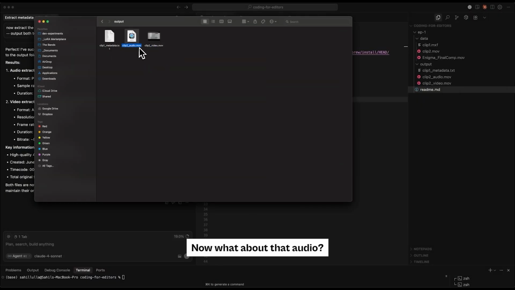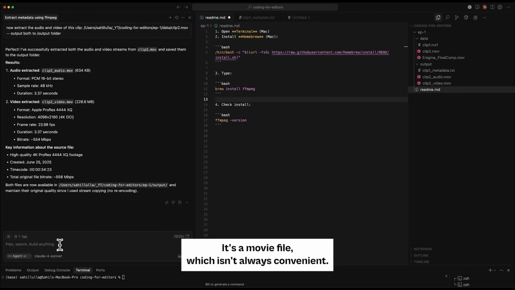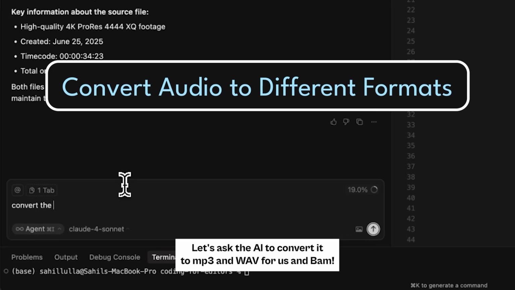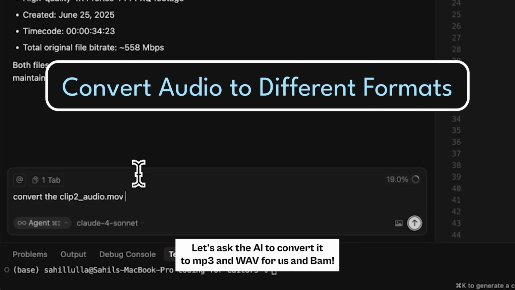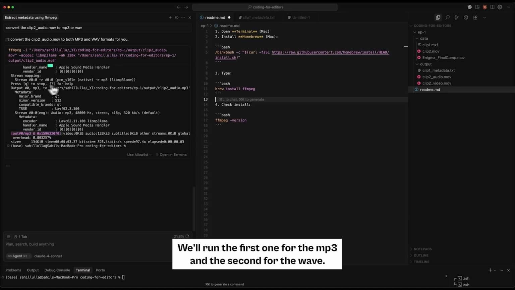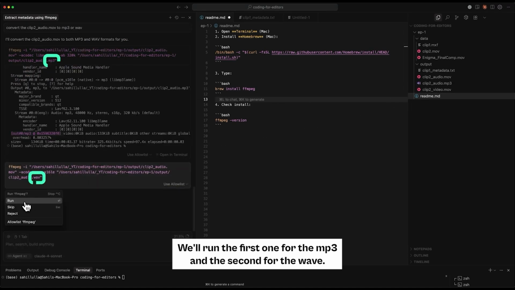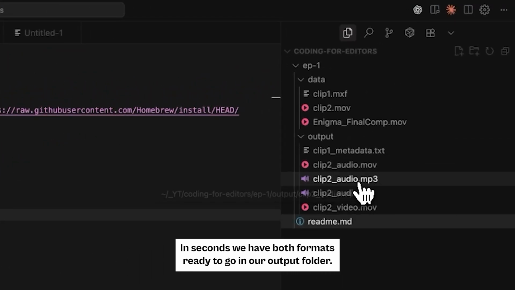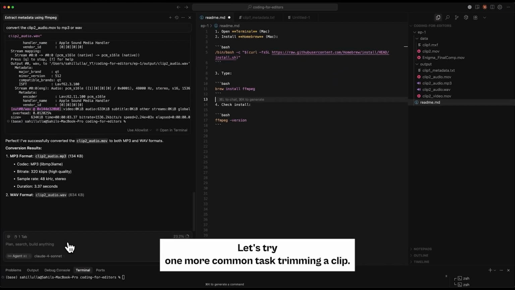Now, what about that audio? It's a MOV file, which isn't always convenient. Let's ask the AI to convert it to MP3 and WAV for us. And bam, it generates the commands. We'll run the first one for the MP3 and the second for the WAV. In seconds, we have both formats ready to go in our output folder. Let's try one more common task.